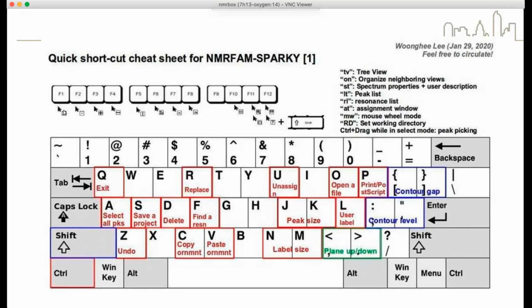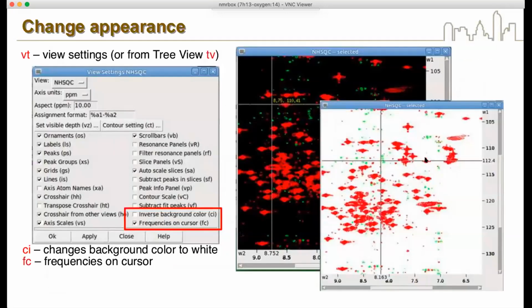And also in the view, you will see relevant mouse icons indicating what mouse cursor mode you are in. Okay. And then I already mentioned the view settings. You can use a white background by just selecting this inverse background color, or the shortcut CI. Your current cursor's frequency will be seen if you enable frequencies on cursor. If you don't like it, you can disable it.